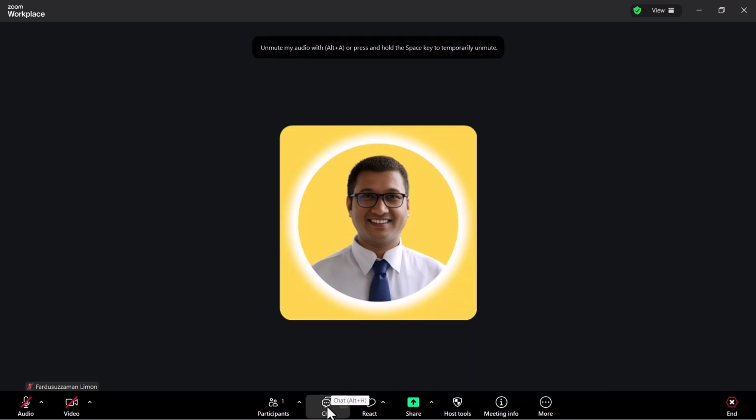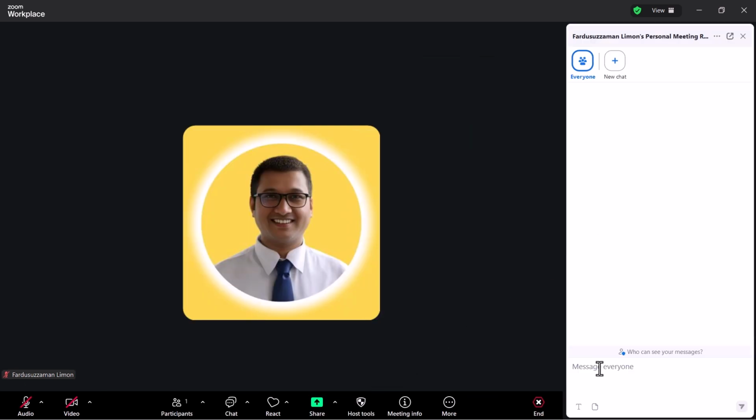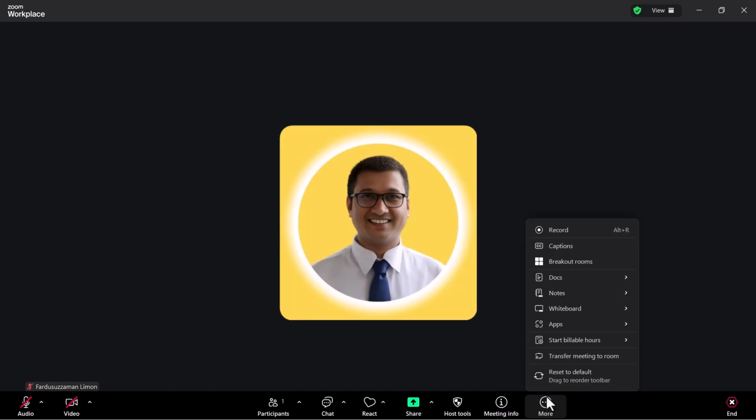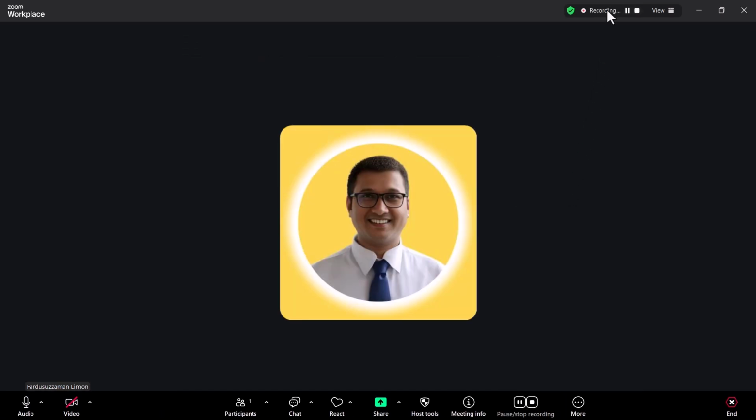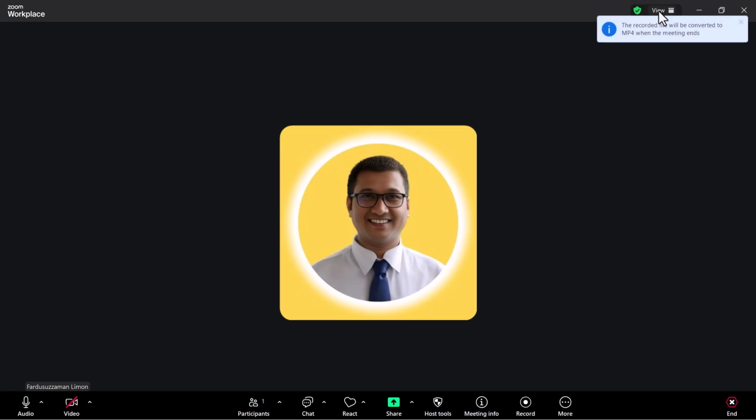To access the chat, click the chat icon at the bottom and type whatever you want to send. If you want to record your meeting, click More and select Record, and your meeting will start recording. When you're done, click End and choose End Meeting for All. This will close the meeting for everyone.